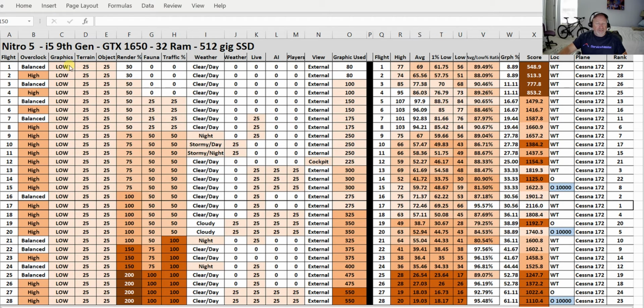Okay, so now let's get down to this first. This is a spreadsheet that I built, and let's talk about how I have it graphed out. You do yours the way you want to do it. So the flight number, of course, and as the flight numbers go down, I add more and more from the game to make it harder on the computer. So low, which is a 25, object on the game is a 25, rendering at the lowest you can do is 30%, fauna 0, traffic 0, clear day, preset weather, and nothing live, external view of the plane, graphics used.